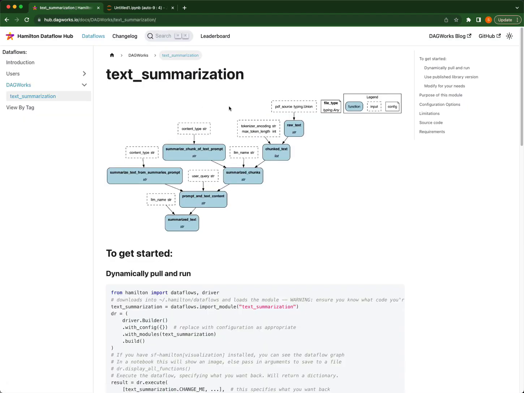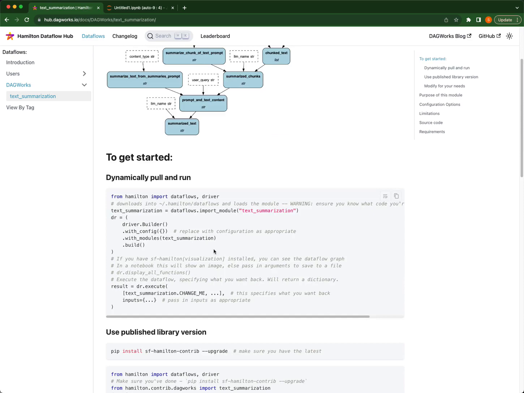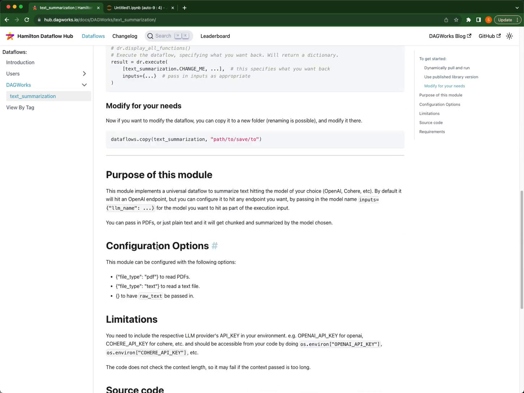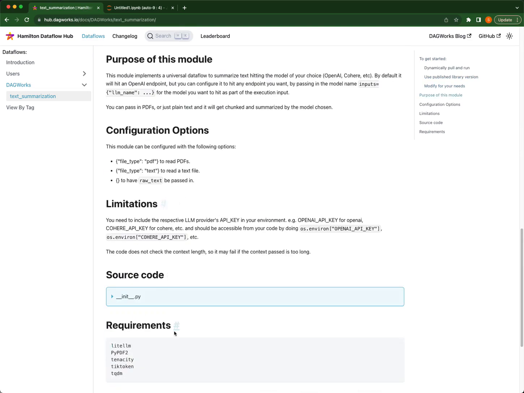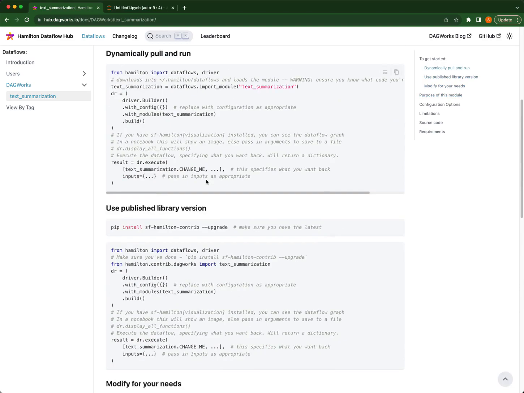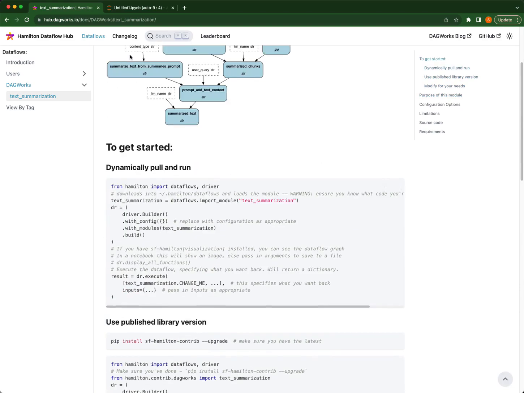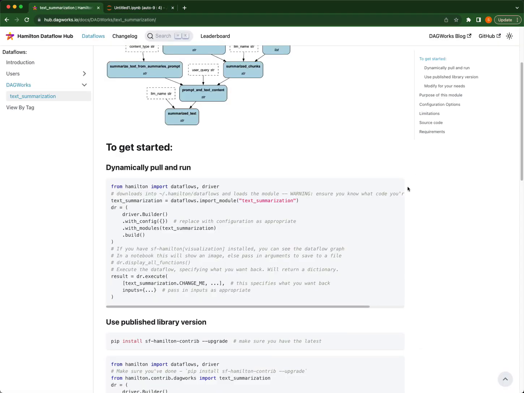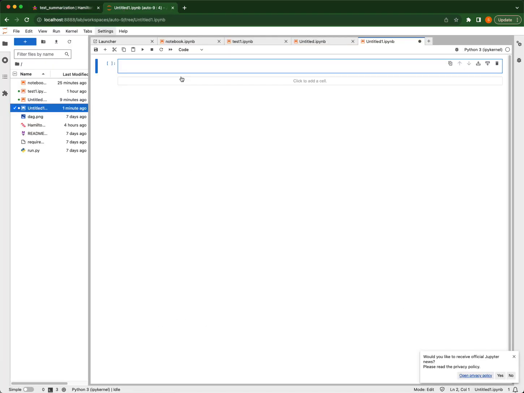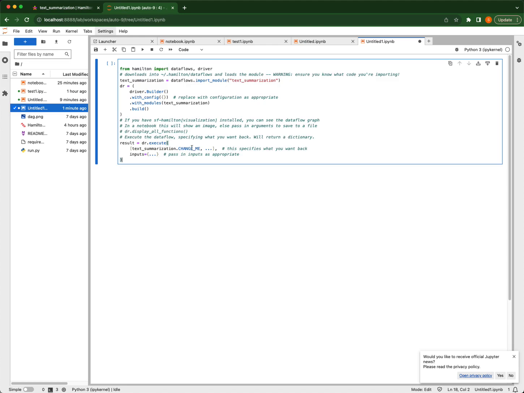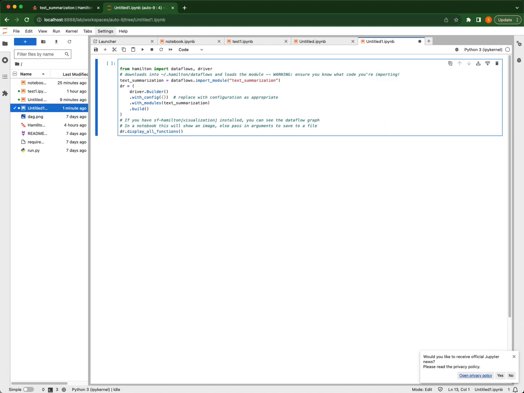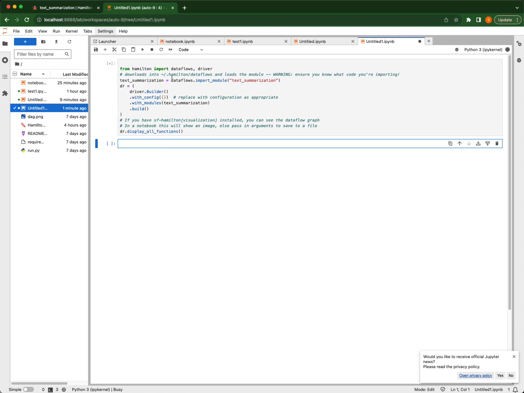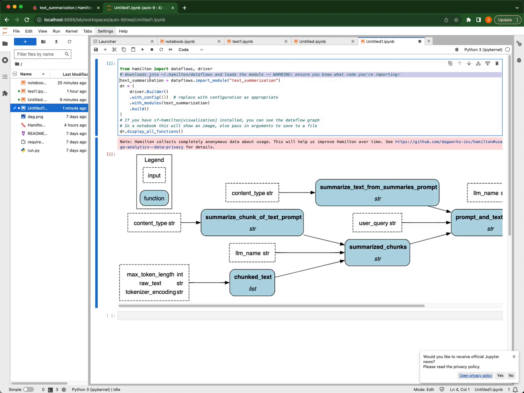On this page, you'll see code to cut and paste, a little more information around configuration, what it does, and limitations, and obviously the source code. To get started, we want to cut and paste some code here that will pull things dynamically for us. And then run this code. So what it's doing is it's importing some Hamilton modules, pulling the flow, saving it locally, building a graph, and then displaying functions.